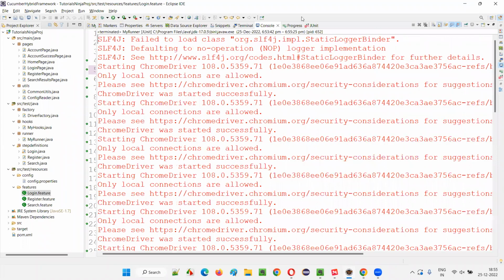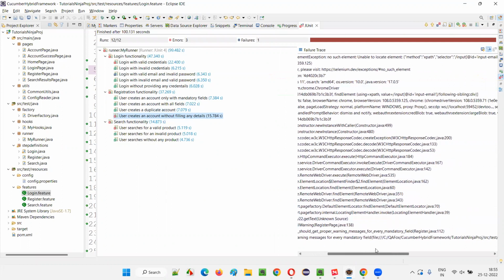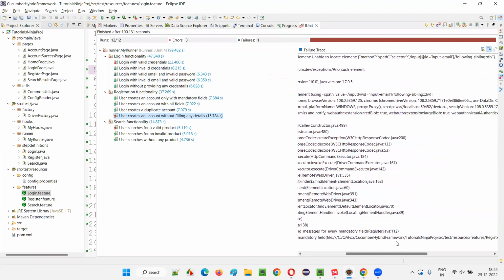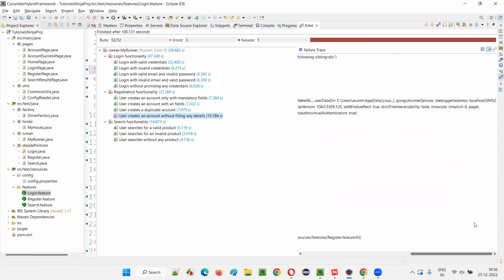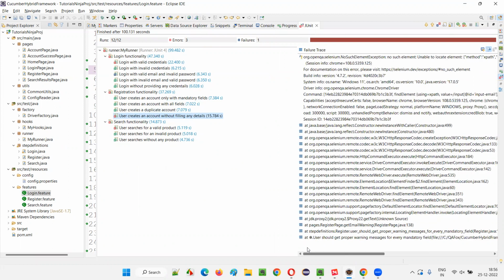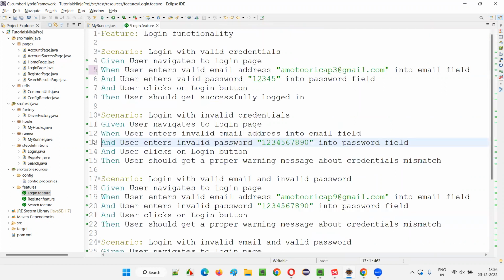So next one, user creates an account without filling any details is failing. No such element exception: unable to locate XPath input email sibling div. No such element exception is coming here for without filling any details. If you click on that, for input email, it is coming. You will see that there is a problem with the locator, it seems. We'll go to the register page.